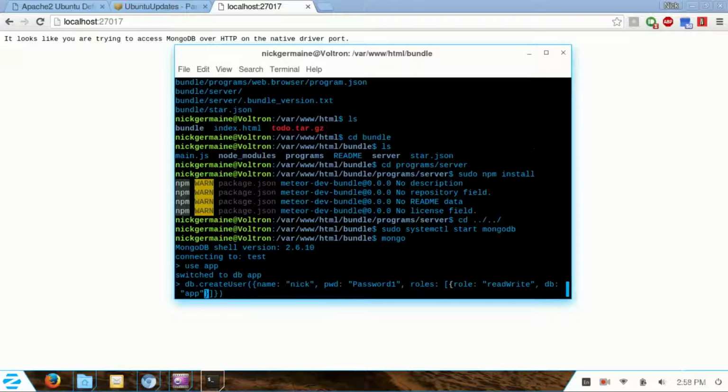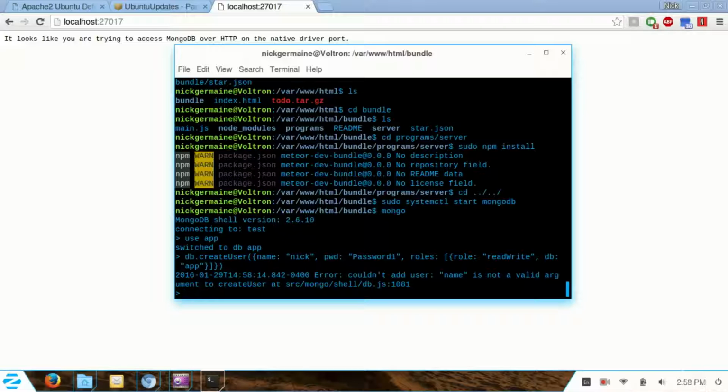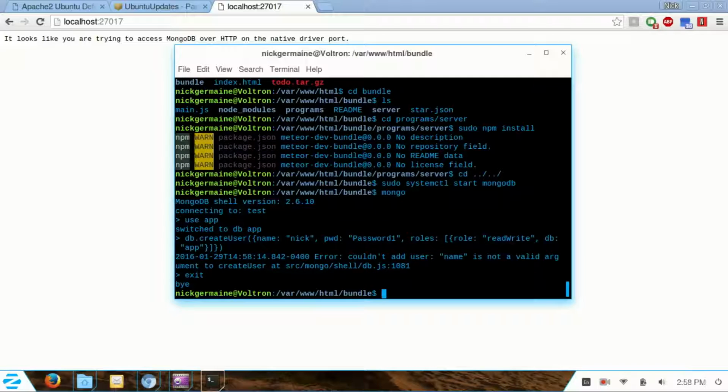When you're ready, just hit enter, and it should create a user, and it should tell you that it successfully created the user. For me, it gives me an error because I've already got that user created. So now we can exit it here, and we're back into our shell.